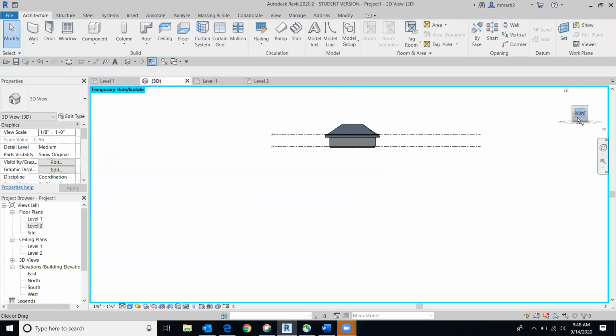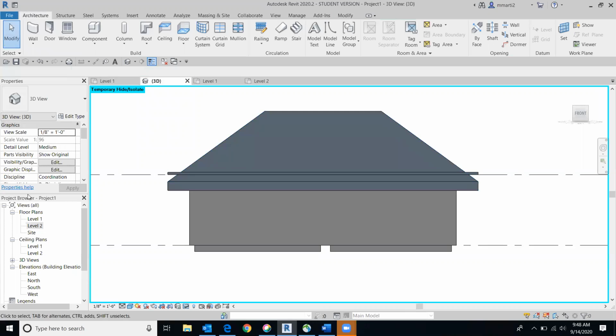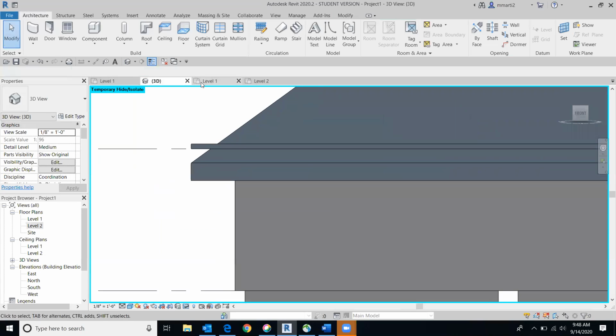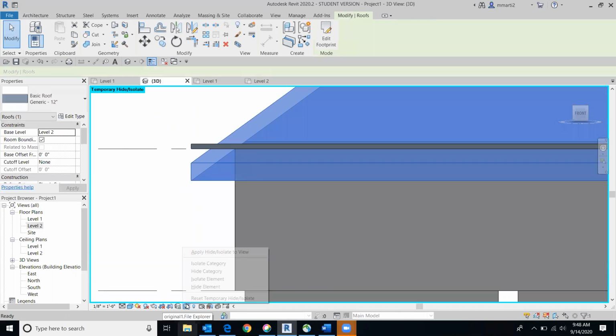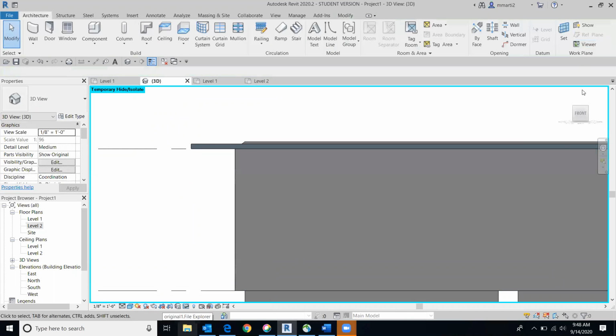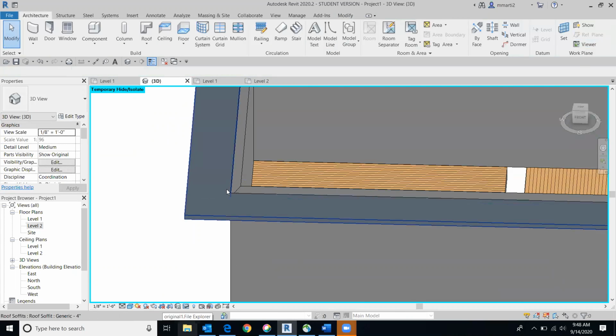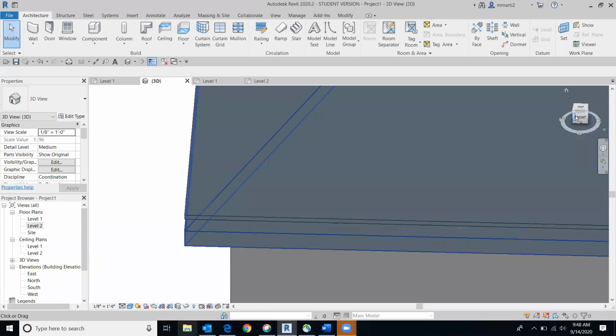Now I've got something kind of weird that looks like this. So there's my soffit. If I hide my roof, I'll take a better look at it. Notice it just runs between the exterior wall and the exterior roof line. I'll go ahead and put the roof back now. I just wanted you to see the shape of that.